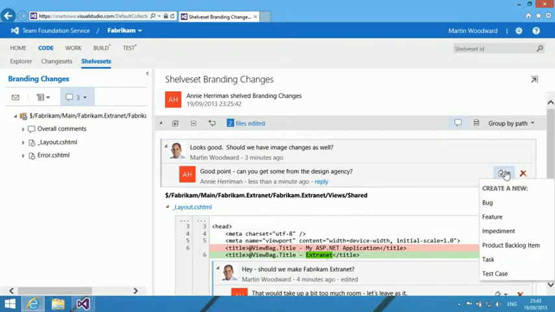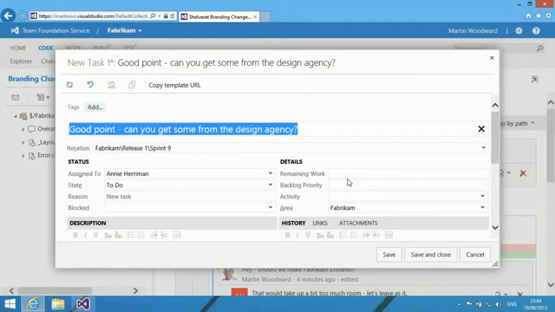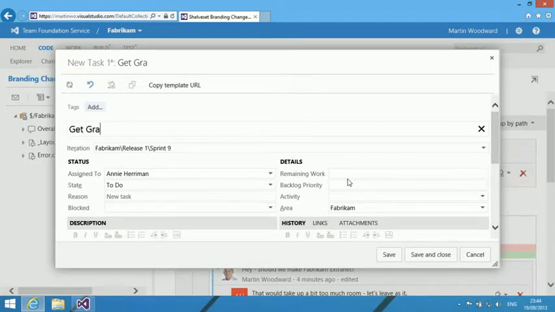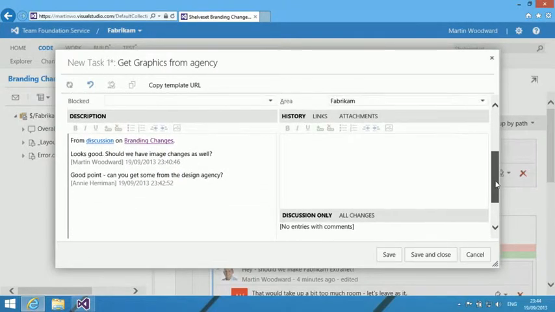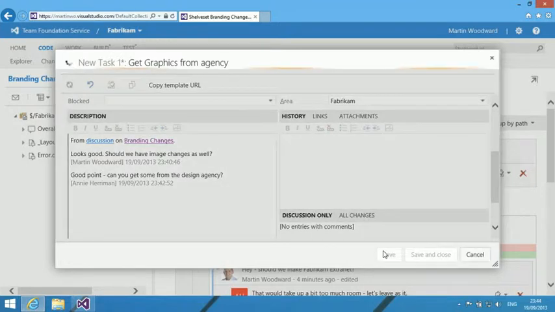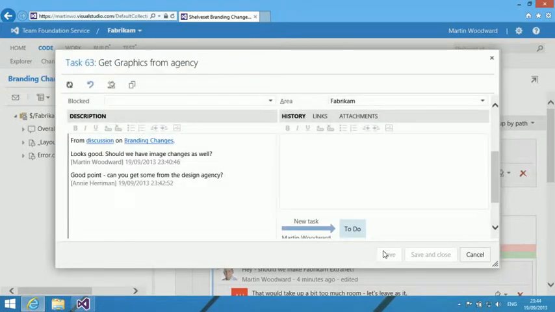So I'm going to come in here and quickly and easily create a new task from the comments. I'm going to say, get graphics from agency. And you can see down here, in the description field, it actually includes a link to the comments that we had and links back to the shelveset so we can easily get back to those. So I'm just going to quickly create that new task to make sure we don't forget. And then I think we're good to check that in.